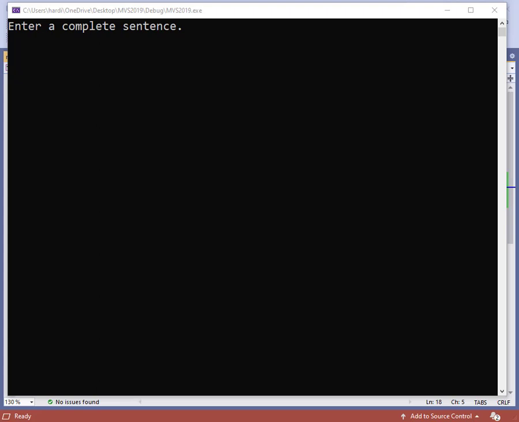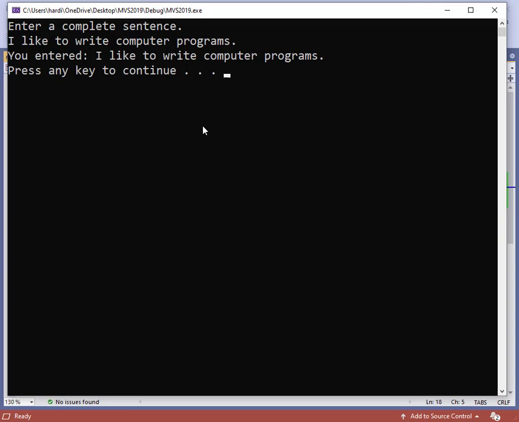Let's suppose you have data that you need to enter that is a sentence, a paragraph, or something like that. Here's an example. Enter a complete sentence. Well, okay, let's type in a sentence. Let's just say, I like to write computer programs, right? So that's a complete sentence. And when I type enter, then it says you entered, I like to write computer programs.